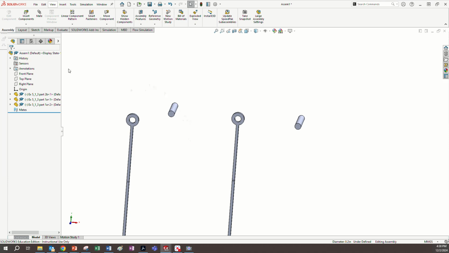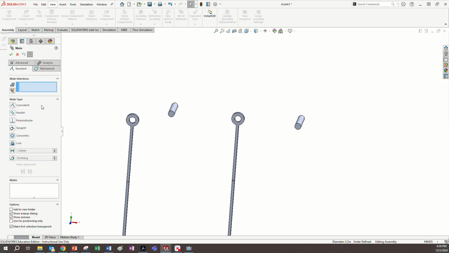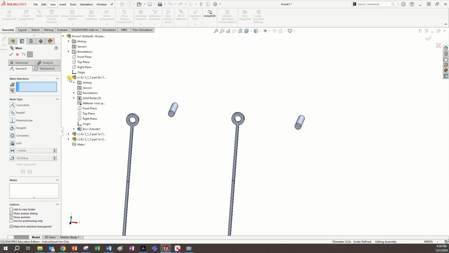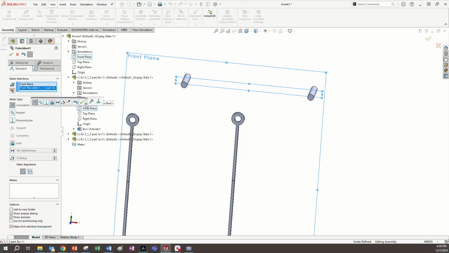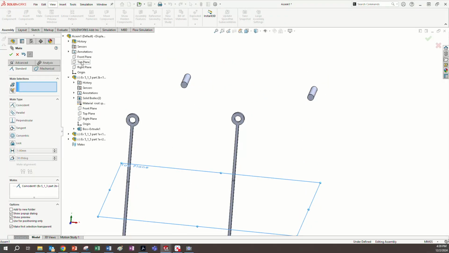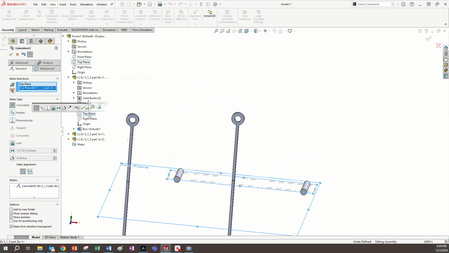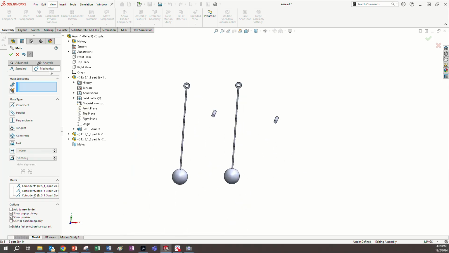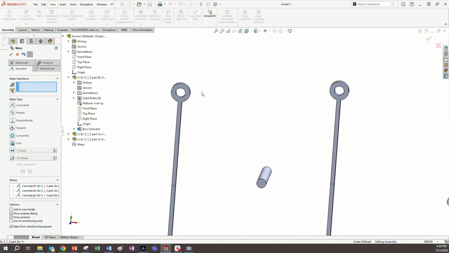All right. So now I want to use my mates to establish where that thing is, and so I will make the front plane mated with the front plane. This is the way I like to do things. Make the top plane right to the top plane. I don't know why I have to click on that check mark twice. And the right plane, connect to the right plane. Click, click. All right. So we've established where that thing is in space.